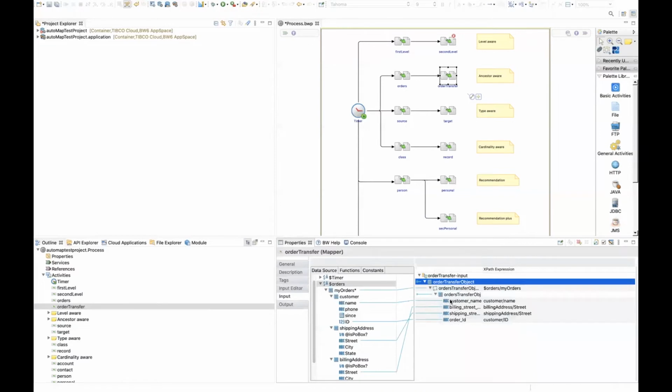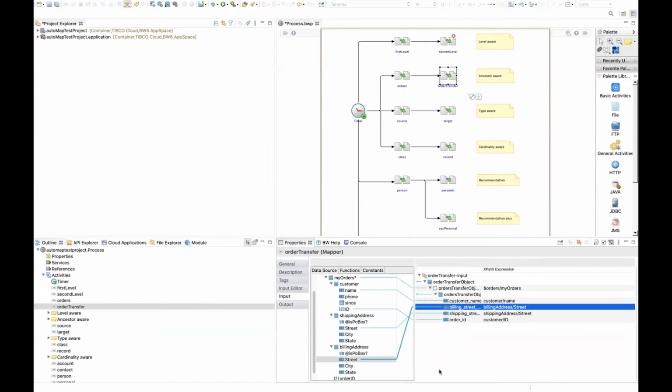You can see that here, customer name has been mapped to the name under the customer section, and we have two different street addresses here, billing and shipping. So the SmartMapper recognizes both of them correctly. Shipping street address has been mapped to the street under the shipping address, and similarly, billing street address has been mapped to the street under the billing address. This is ancestor aware, which is pretty cool and smart. But we can see that order ID here is mapped with the ID under the customer section, which is not correct. So in that case, let me introduce you the advanced tab.